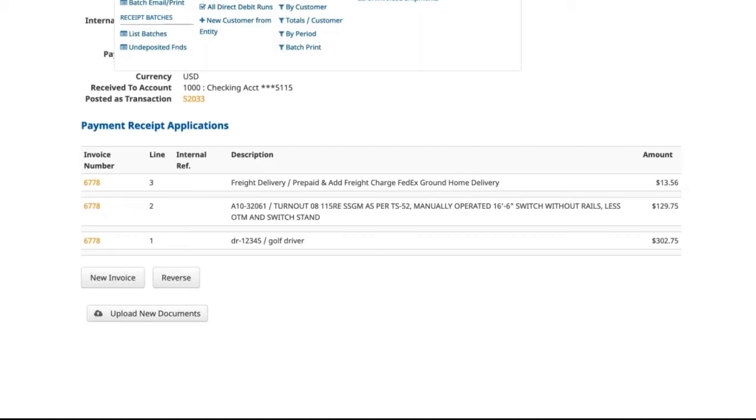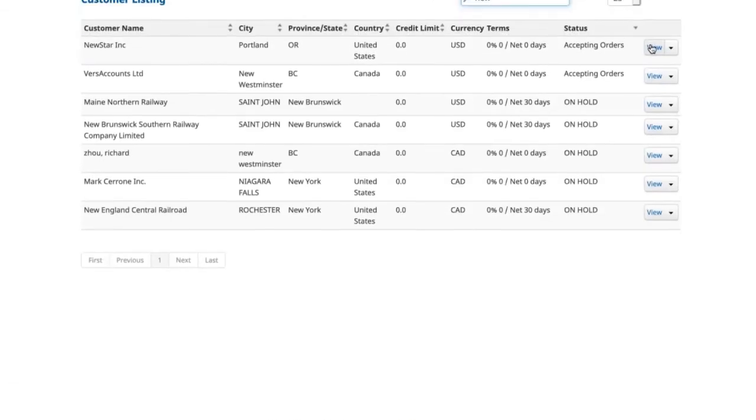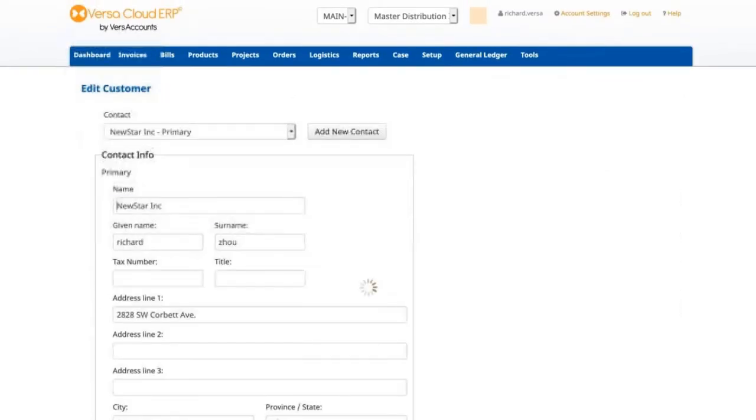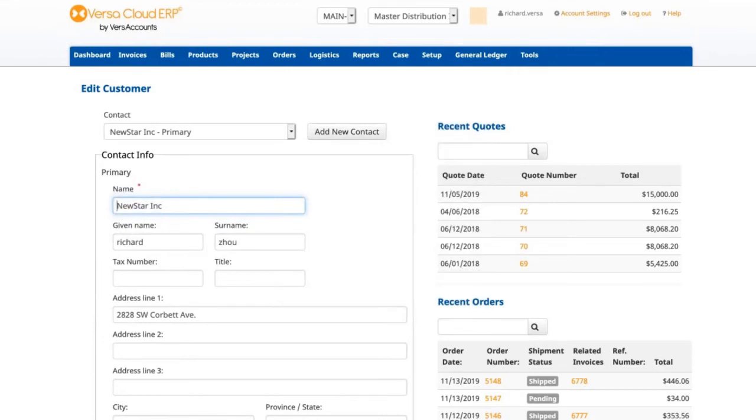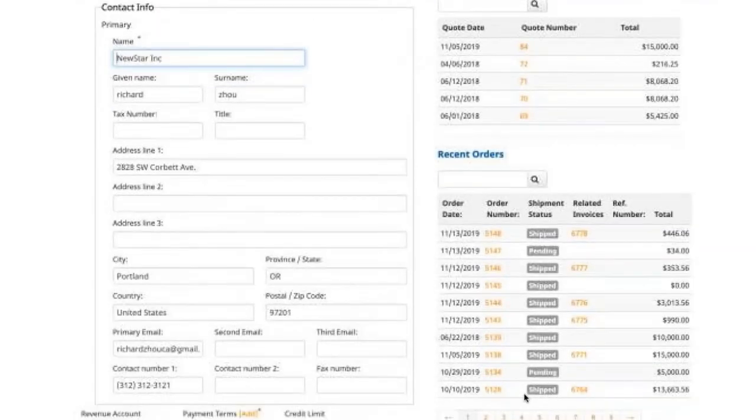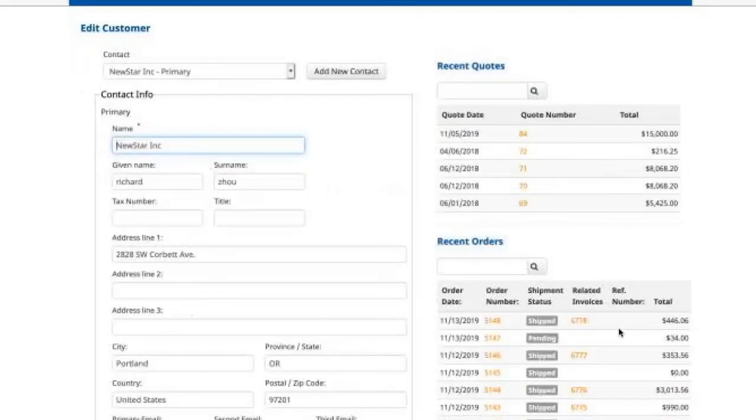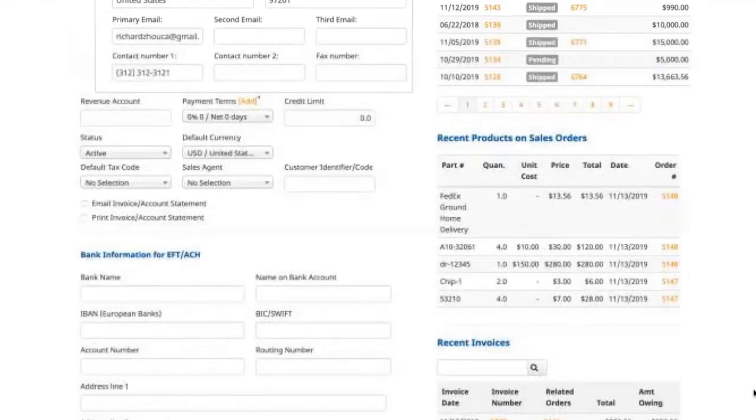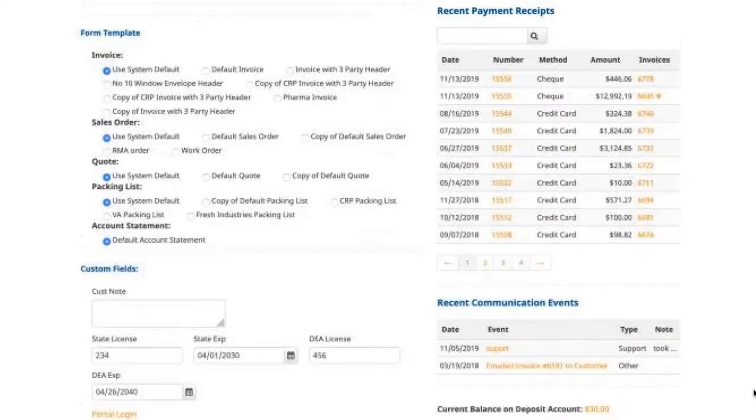So we will go to the customer list and look for this particular customer. This is the customer page. On the left-hand side, it shows the address and the contact information of the customer. On the right-hand side, it shows all the transactions you've had with this customer, things like quotes, orders, purchases, and invoices. We can give this customer access to our portal by creating a username for them. You can give multiple people in the company access to the portal.